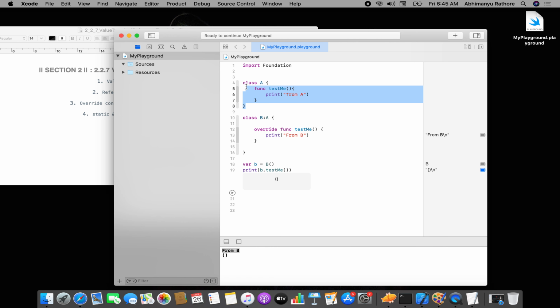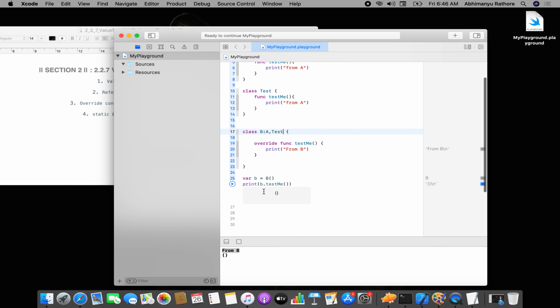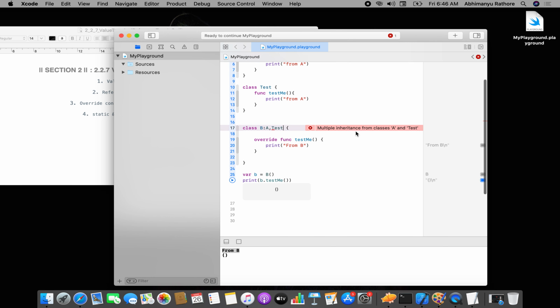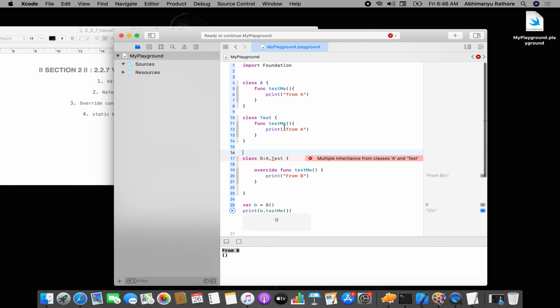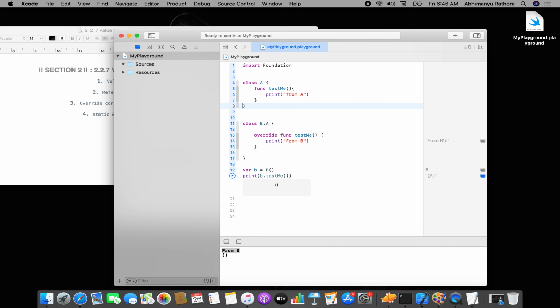What will happen if I create multiple inheritance also, right? Suppose I have another class test, and test me is inside that as well, and if I want to execute with multiple inheritance, will it be possible? It is saying multiple inheritance from class A and test is not possible in Swift, right? As I told you earlier. So these kinds of things will not work over there.